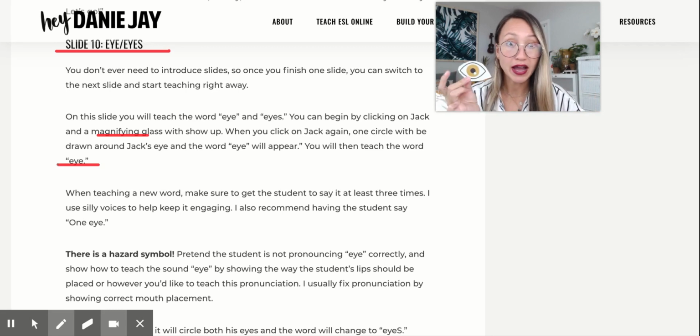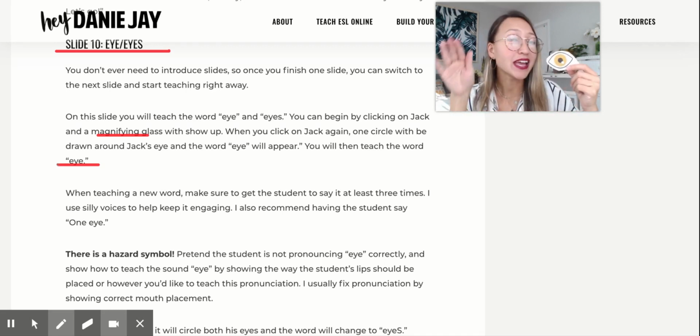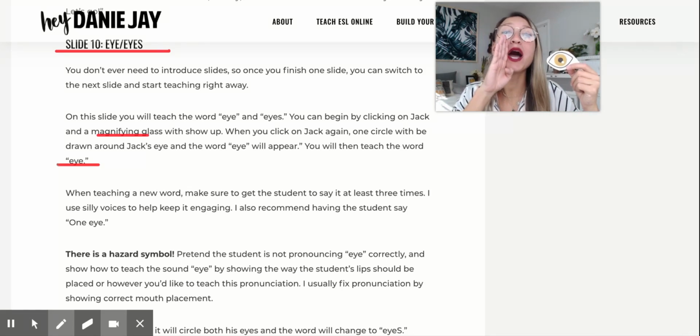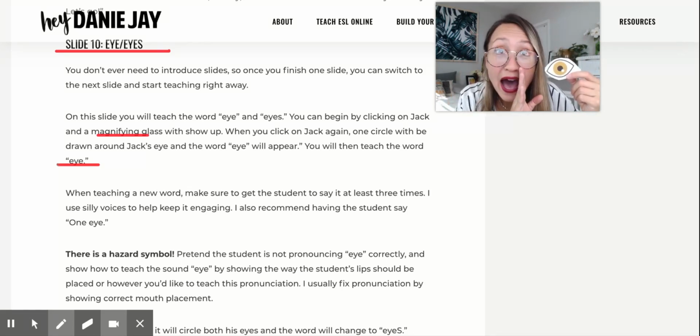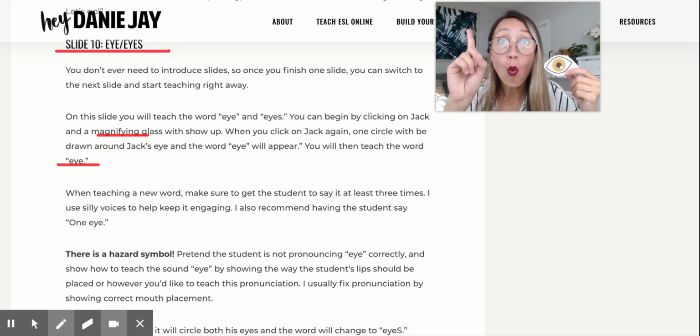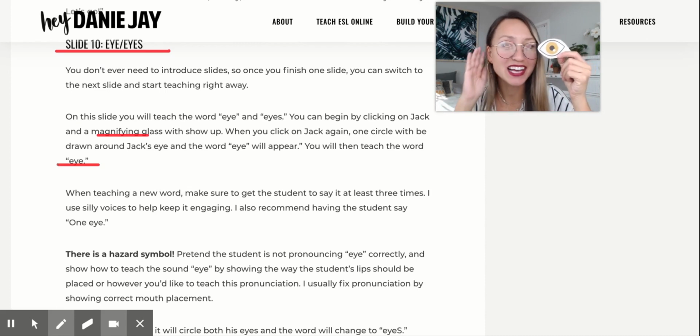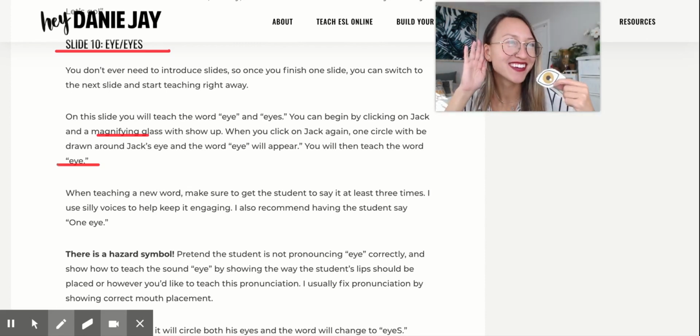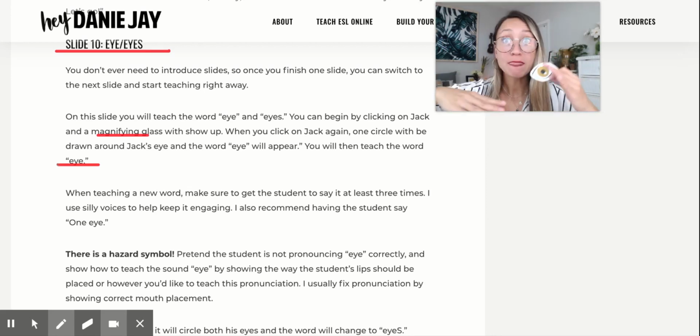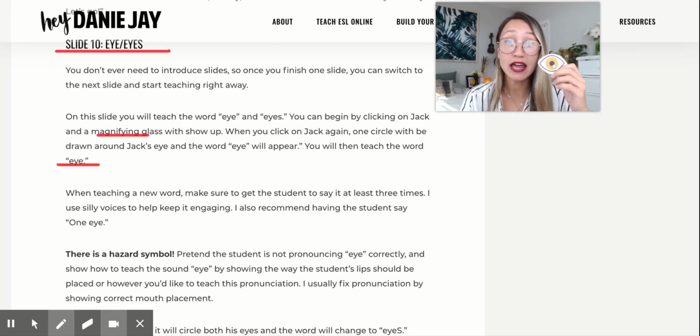So I would get your eye cutout and say, eye, 1 eye. Yes, 1 eye. Good. I had Tom repeat it several times, and then I also had him repeat 1 eye, because that's important. That's something we're working on. This is 1 eye, and then you can click on the slide again, and it will circle both of Jack's eyes, and the audio will say eyes, and the word will change to eyes.